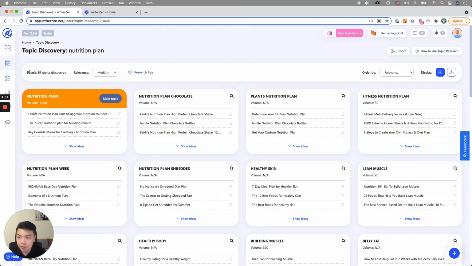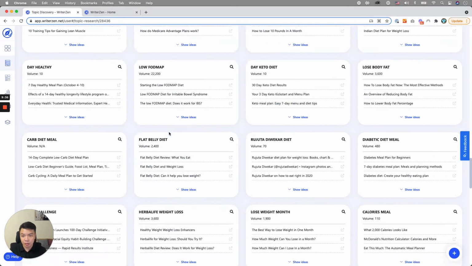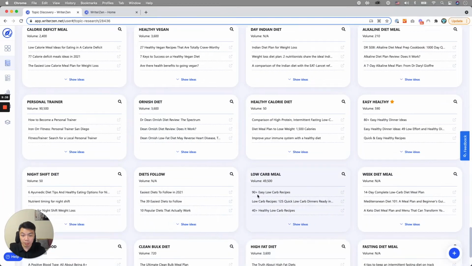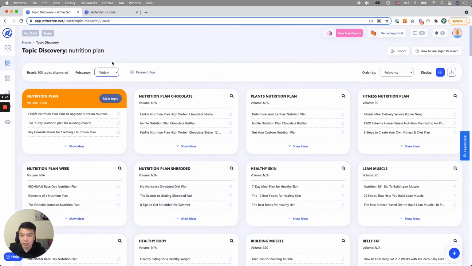So you have the result here showing 39 topics discovered. The relevancy is medium. If you're looking for more and more subtopics, you could put the relevancy order by widely or closely or medium. So widely will give you 100 topics, right? The amount of topics will actually expand. As you can see here, it's going down by a large margin compared to, let's say, medium. Or if you click closely, now it goes down to only 13 topics, right?